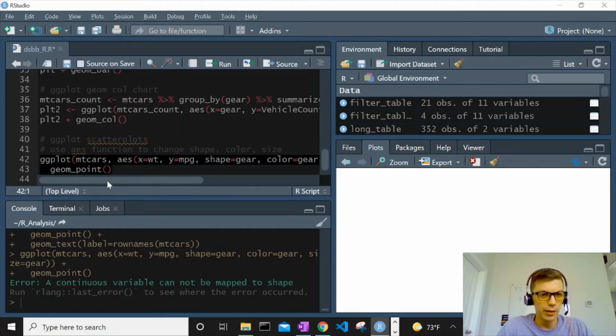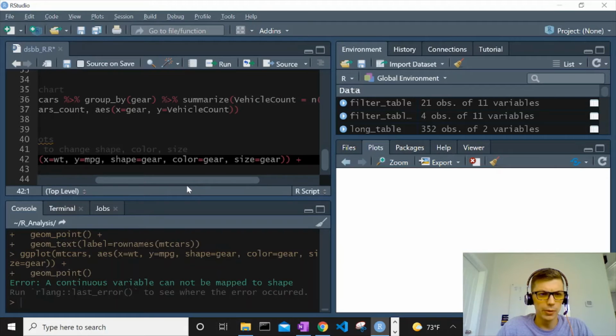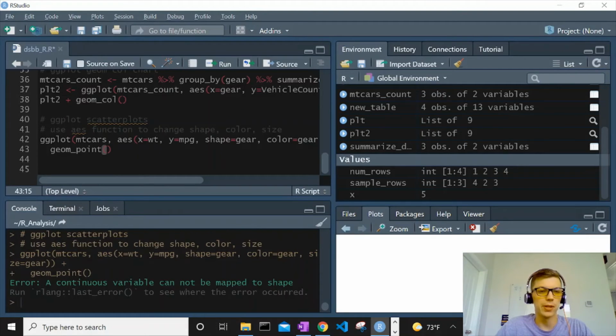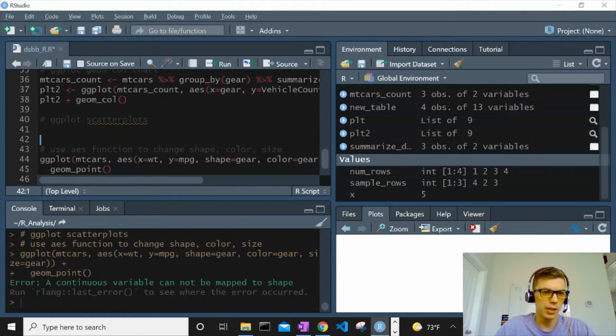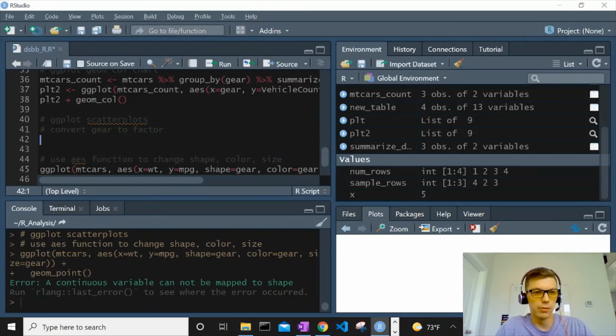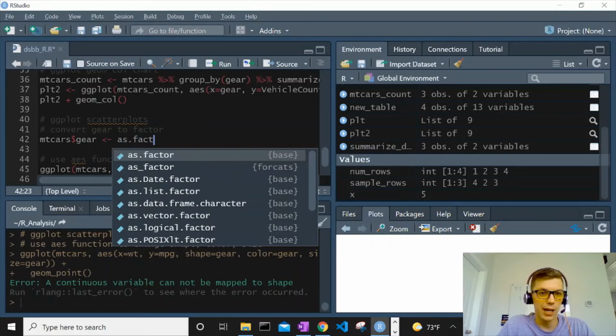And we have an error here. Let's see what's going on. This is because I actually forgot to convert gear from numeric to a factor. So let's insert a comment right here. Just do convert gear to factor. And we're going to store this, so mtcars$gear. We'll select this variable, this attribute here from the data set, and then do as.factor.